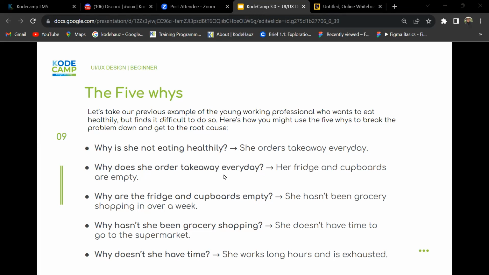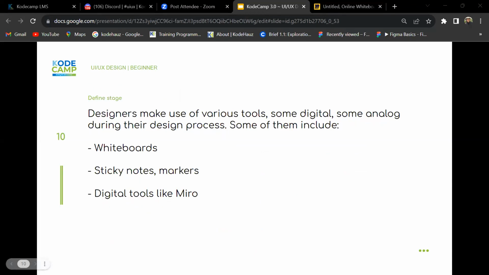Because she's not eating healthy, that's very obvious. And we have the reason here being that she hasn't gone grocery shopping, so her fridge and cupboards are empty. Now, why doesn't she do that? Because she doesn't have time. Why doesn't she actually have time? Because she works long hours and is exhausted. So now we'll be able to narrow this down to the root cause, and that way we can frame our problem statements. Okay, so that's that for the problem statement. I hope we understand and we'll be able to create one if we're asked to.